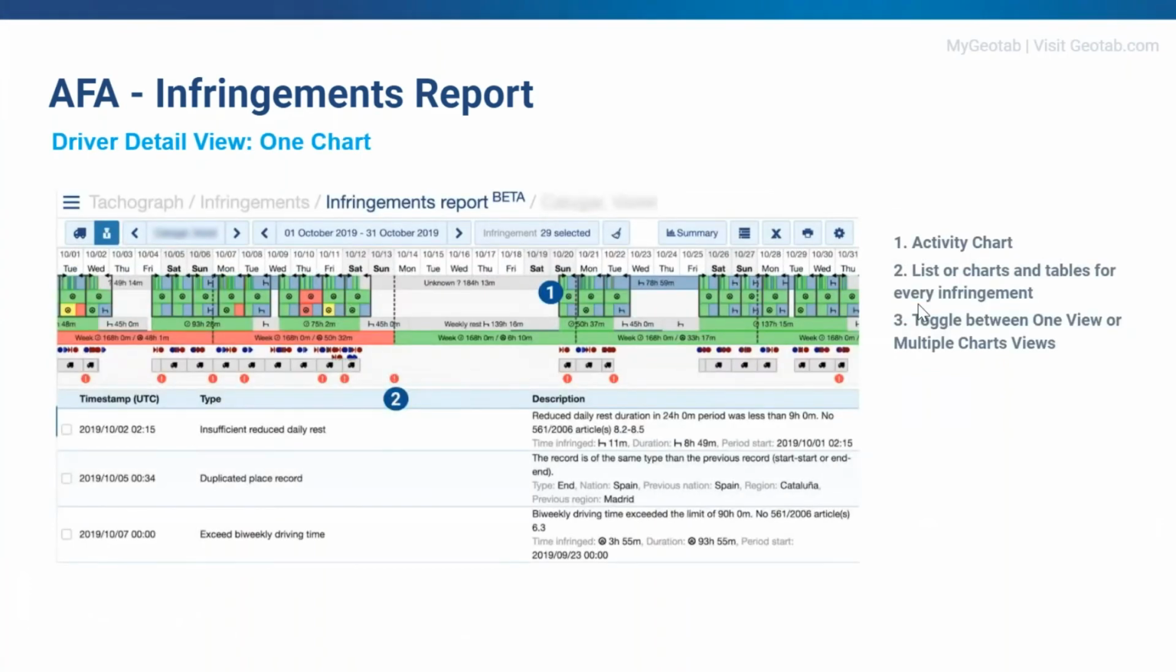Okay, so this is the infringement report, but the driver detail view. It's summarized in one chart view, or you can view that in multiple charts view. What the one chart view will do is offer you a comprehensive list of all the activities, based on the date period which you've selected, which you can see above. And as usual, you're more than capable of expanding or collapsing the dates by simply scrolling in, zooming out. You'll also see for each type of infringement the time and date of occurrence and its description. So here's a good example: for that date, bi-weekly was exceeded, time infringement of 3 hours and 55 minutes.